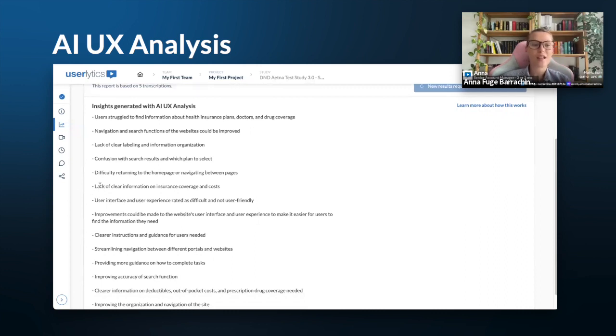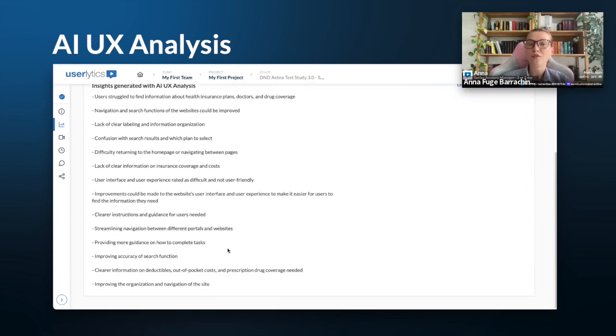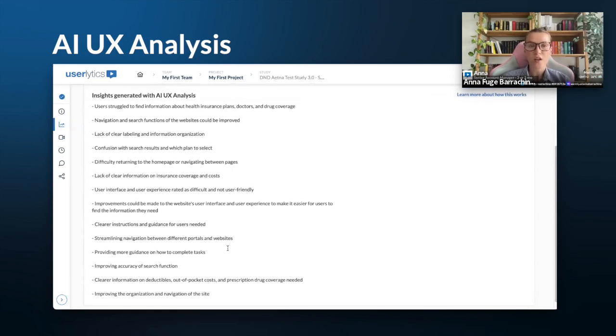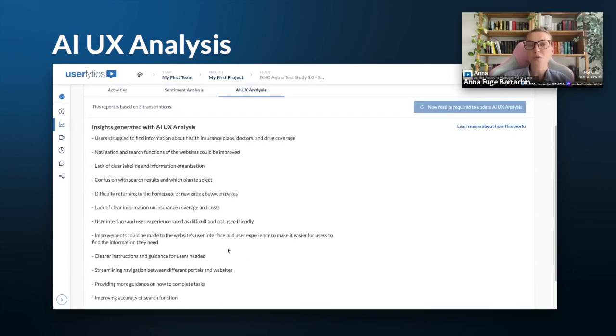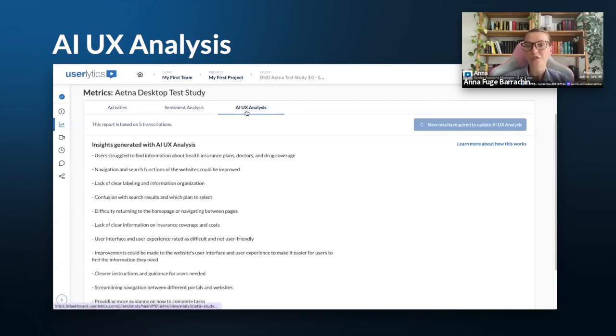So you will see things like, for example, there was a lack of clear information on insurance coverage and costs. That has been one of the kind of conclusions of the test. This is hopefully going to be a huge time saver, and it is also revolutionizing the entire UX industry. And we will have a lot of new updates on this feature very soon.